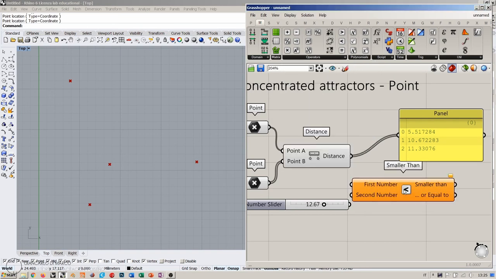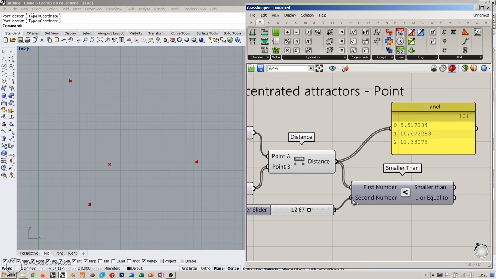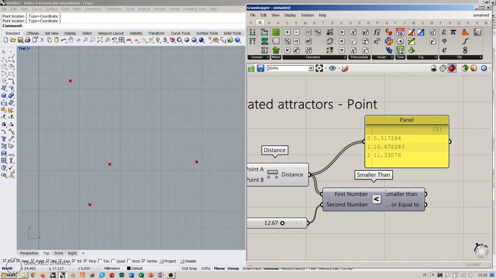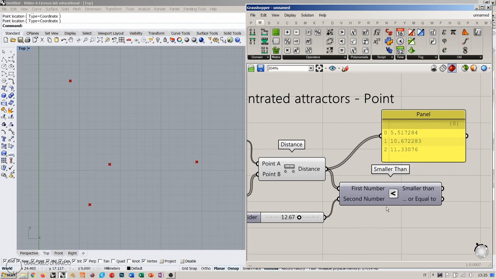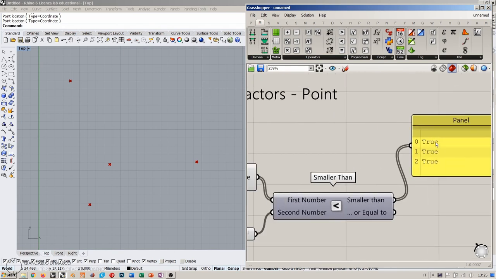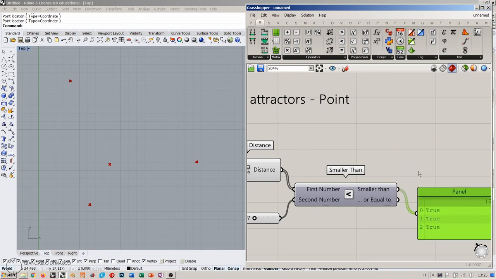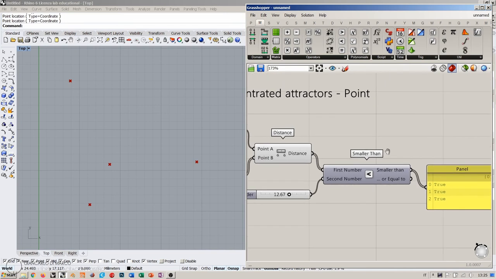So in this case, I will use minor, and then I want to compare the distances that I have calculated with the reference distance that I have here. This is a question, basically. The smaller than component is asking: is the first number smaller than the second number? Then the possible answers are yes or no. If I take a look at the smaller than output, I will see true, true, true. As you can see from the hexagonal icon, these are Boolean values, true or false. That's the output of the smaller than function. It only understands if one value is smaller than the other one.